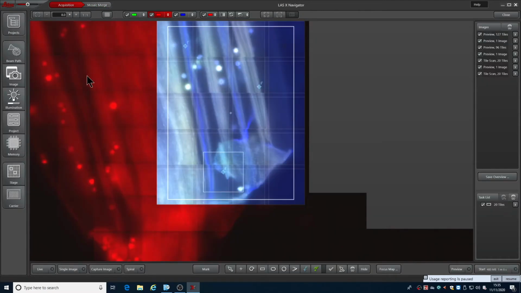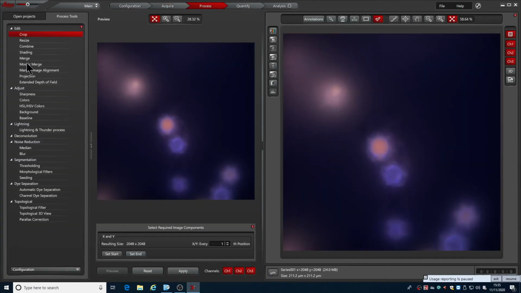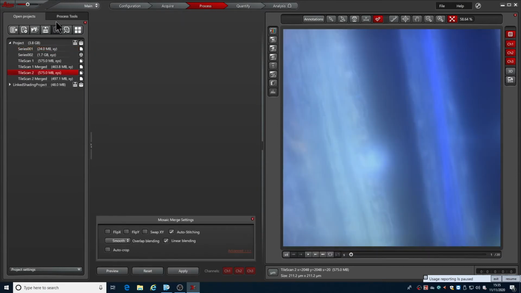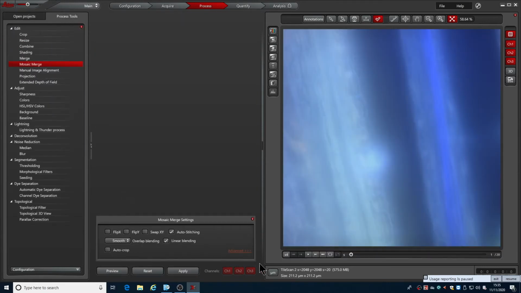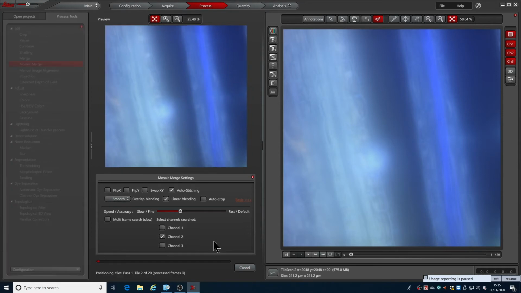We can perform a more detailed stitching in LasX. Close Navigator, and in LasX click the Process tab. Select Mosaic Merge, and in Projects select the raw tile scan image. In the Merge settings, click Advanced and move the slider to 1/3 for speed/accuracy. Then select the channel that has the most information across the tiles. Clicking Apply will run the merge.